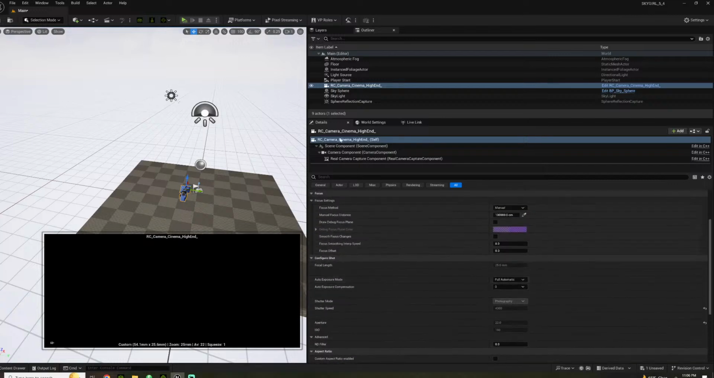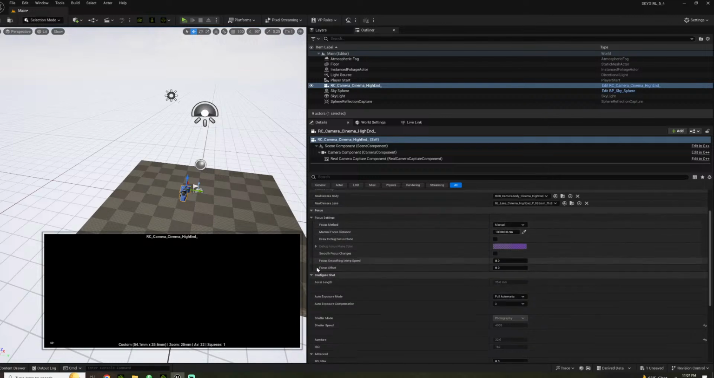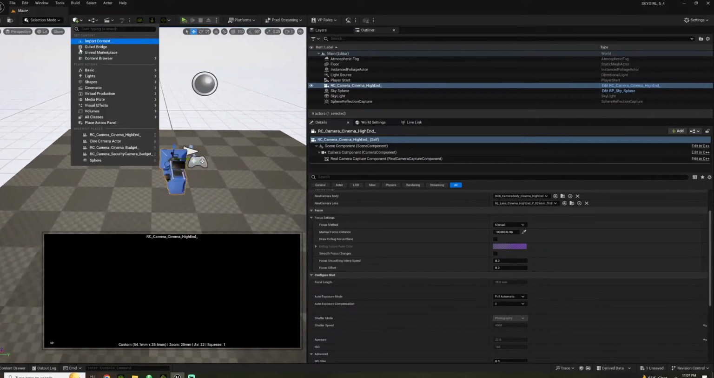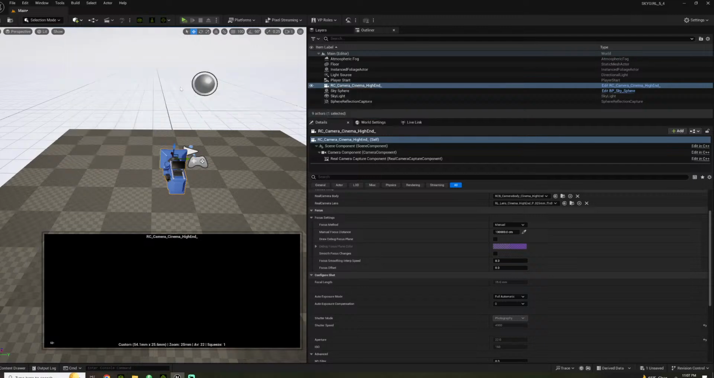What I mostly focus on in this section is the focus, because that's where you want to adjust your focus. You don't want any of your shot out of focus. So let's place something in here. I'm going to place just a basic cube.